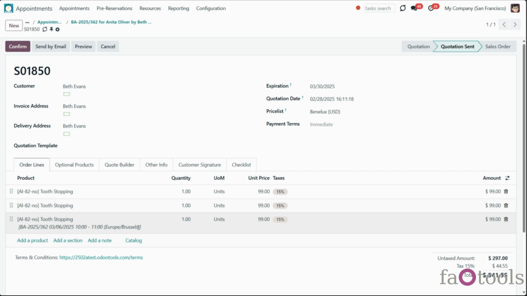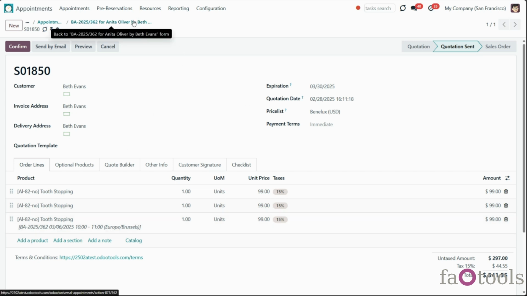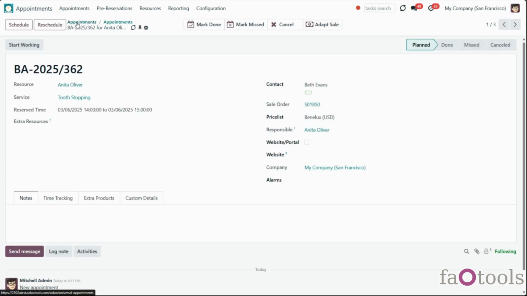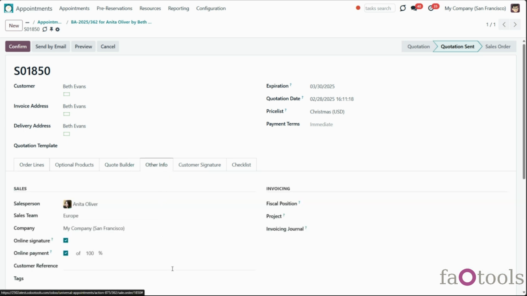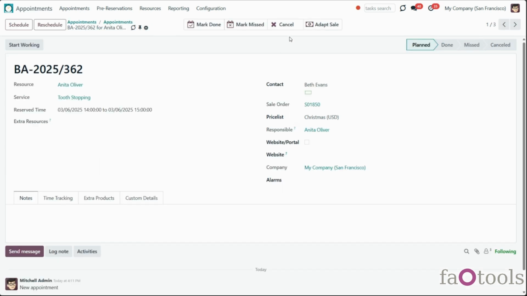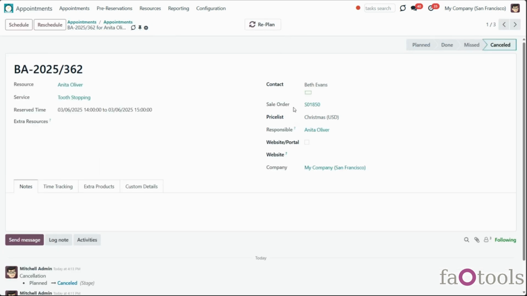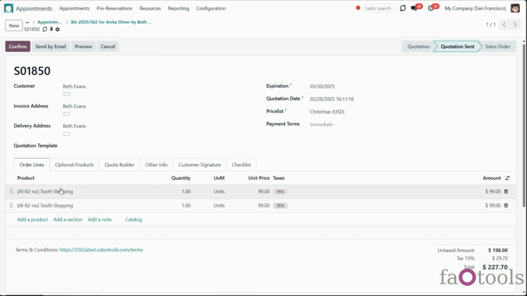In case you click Adapt Sale on the appointments card when there are different reservations in the sale order, the seller, origin, price list, and partner will be taken from the appointment which is changing. When one of the reservations in the sale order is cancelled, only the order lines associated with it will be deleted, and the sale order will be cancelled only if all order lines are deleted.